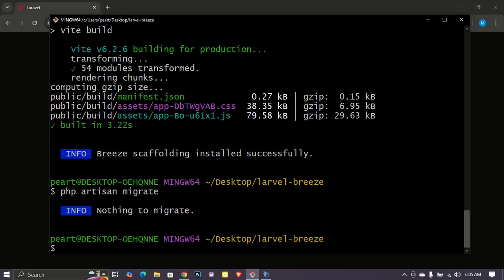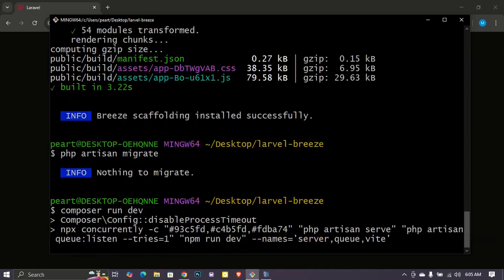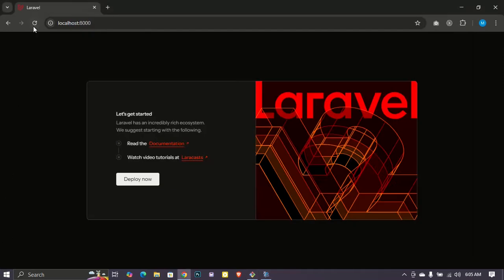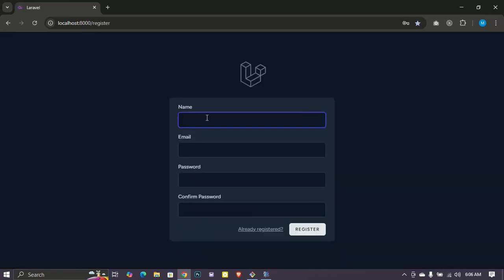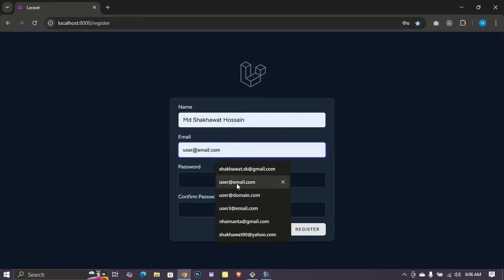Run this project again and go to the browser and refresh the project and see the two buttons, login and registration. Check that it works. I can fill up the form.